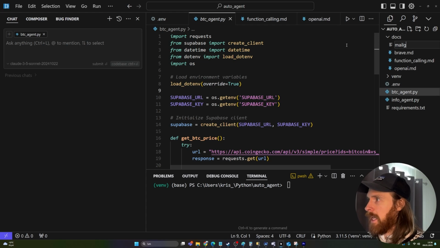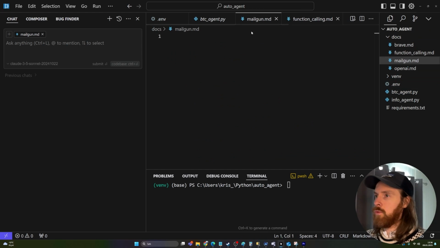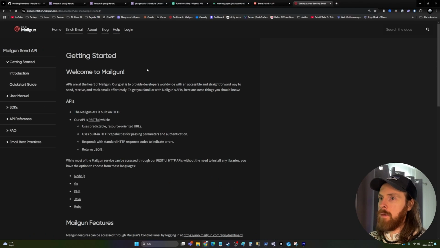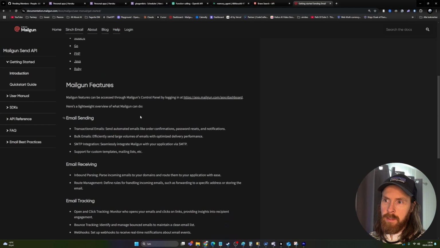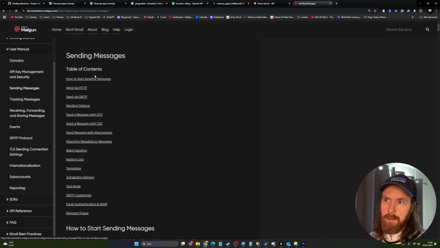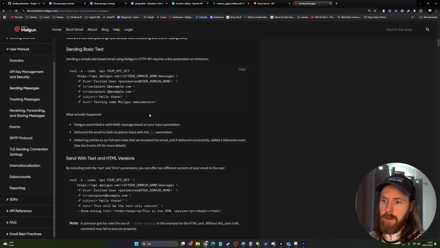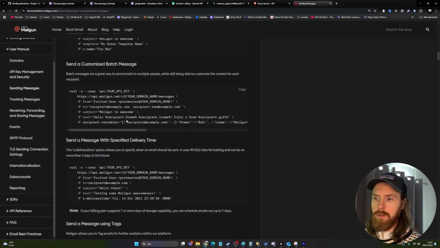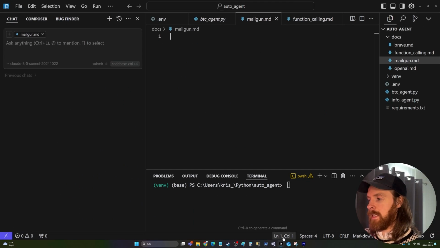So I'm going to call this mailgun.md, something like this, because I want to use the Mailgun API here to send some emails. So I'm just going to go to the API documentation here on Mailgun. I'm just going to find how to send an email, right? Sending messages. We're just going to find some Python documentation here, and I'm going to paste that into our markdown file. So we have some documentation to go with our query or prompt.